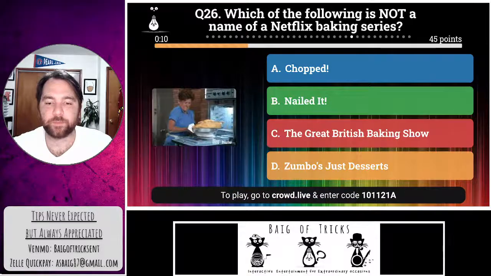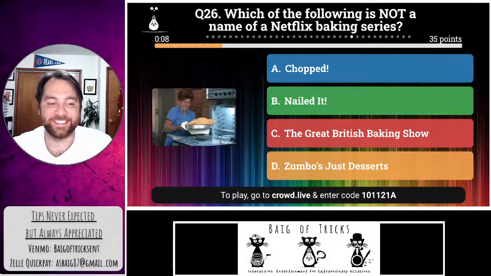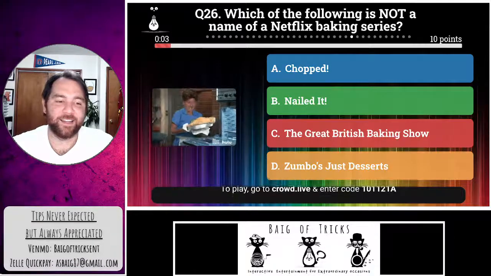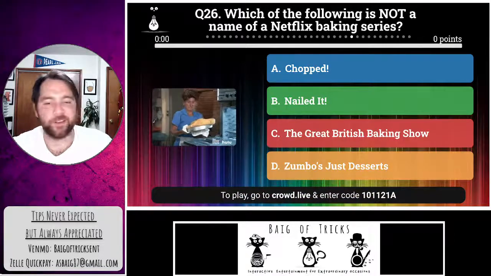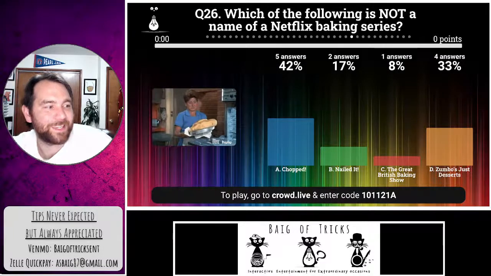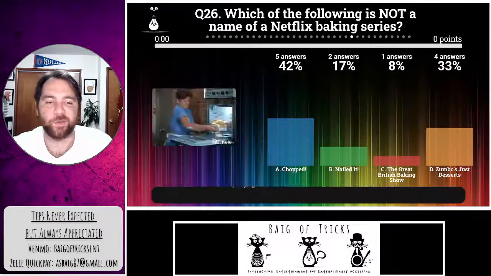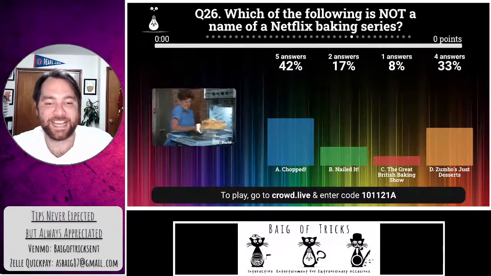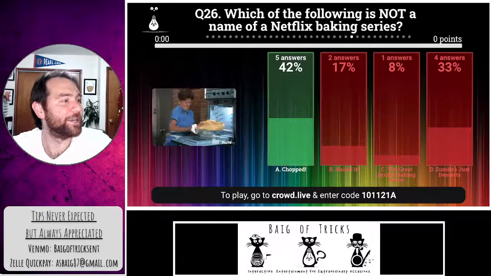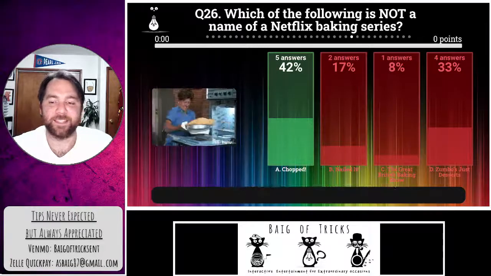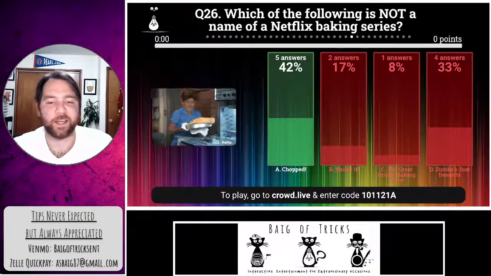Right. A couple seconds left. This one I thought might be a little easier, but I always forget we're under the gun here. They're only 30 seconds to answer. You don't have a lot of time to think about it. Five people said Chopped. Four people said Zumbo's Just Desserts. Two people said Nailed It. One person said The Great British Baking Show. The only one on here that's not at all a baking series, or more importantly, a Netflix series, is Chopped. Chopped on the Food Network. That's a cooking competition. Great job, the five people that got that.